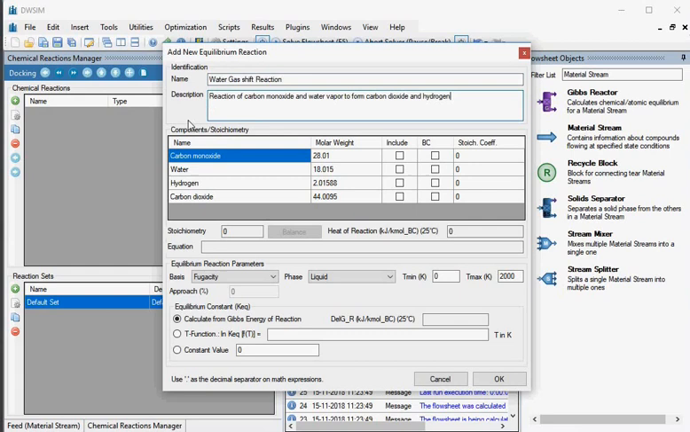Next part is a table of components and stoichiometry. The first column, name, shows the available components here. The second column corresponds to its molar weight. The next column is include. Under include, check all the check boxes. The fourth column is BC. Under BC, check the carbon monoxide checkbox, as conversion is defined in terms of carbon monoxide.